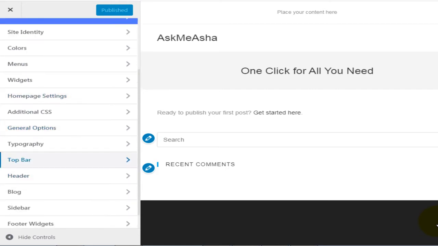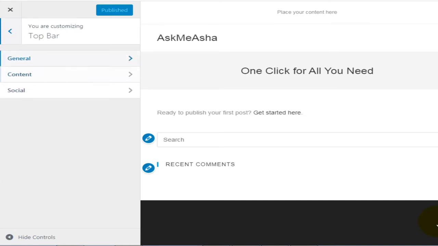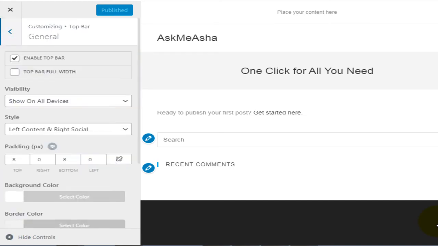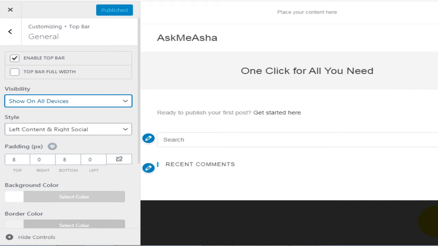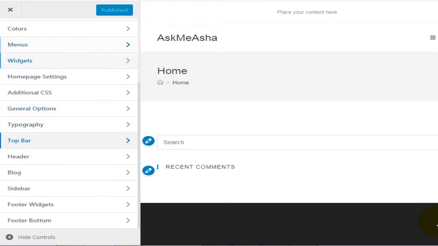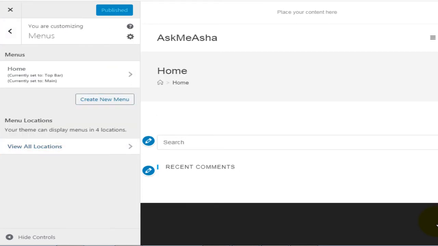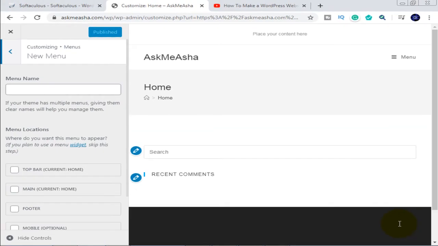Click on top bar and click General and check the visibilities as allow all devices. Then go back and click on menu and create a menu by clicking Create New Menu. Let me add the name Main Menu and click Next to create a menu bar.